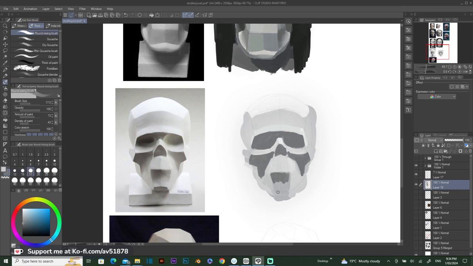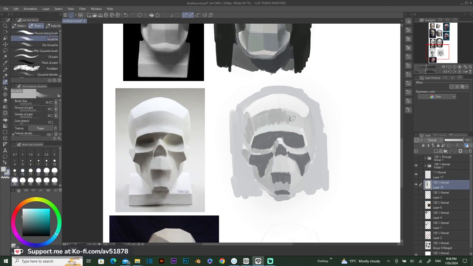But yeah, I think I might try doing that after I get the general sense of the picture. I'll just stop using the references and continue painting. I now want to see what the result of that is.